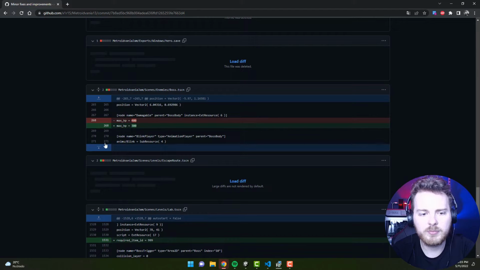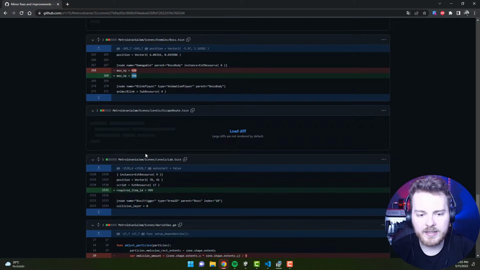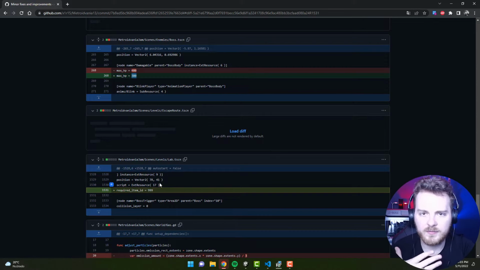Now here, for example, we see that I adjusted the HP of a boss. I decreased it from 400 to 300. As I said, the red means I removed something, and the green means I added something. So here I removed 400 and added 300 in that place. Here in the lab, required item ID 999, I added just this line. So this is a very neat feature.